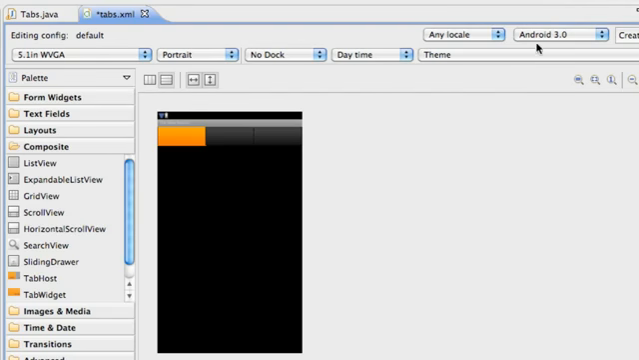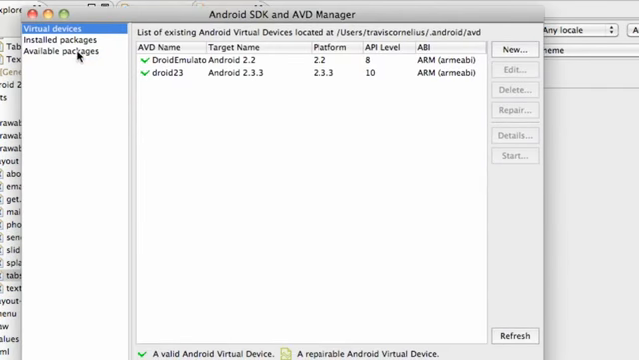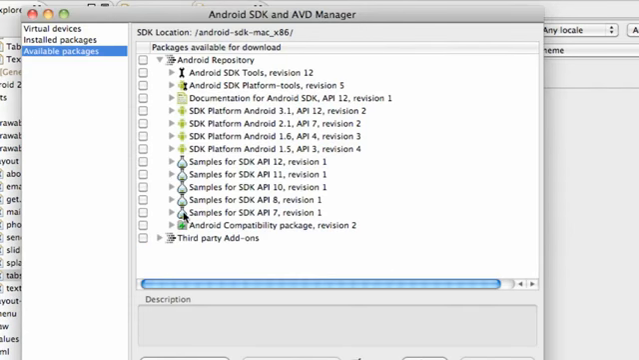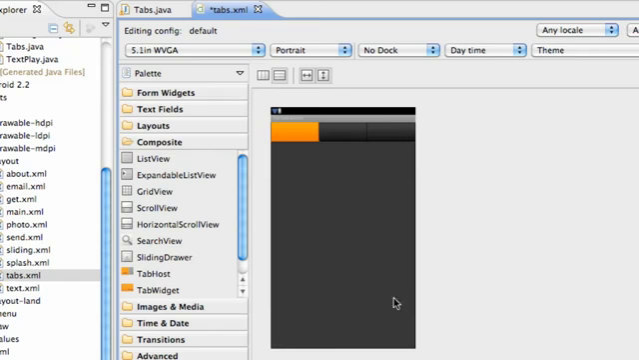And if you guys don't have this choice, that's just from the Window tab and then Android SDK AVD Manager. Go to Available Packages, Android Repository, and then select the 3.0 platform and install it. Pretty simple. Then you can have that option right there.